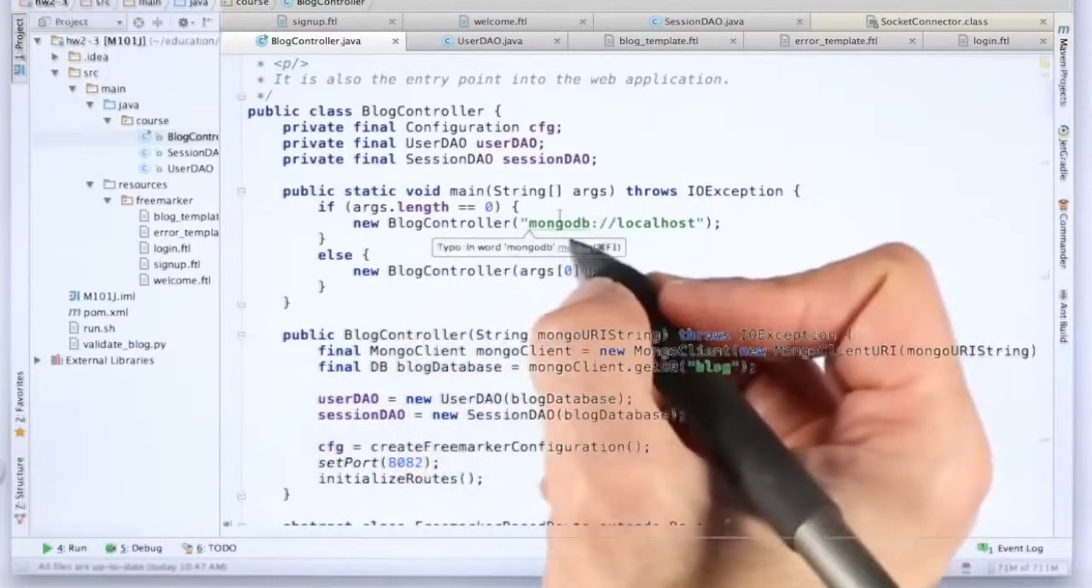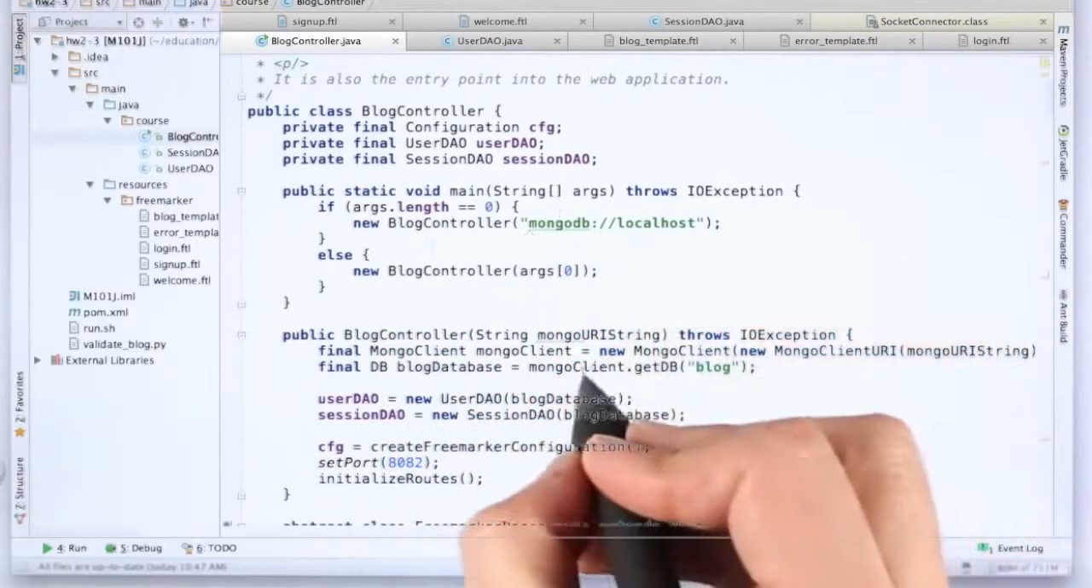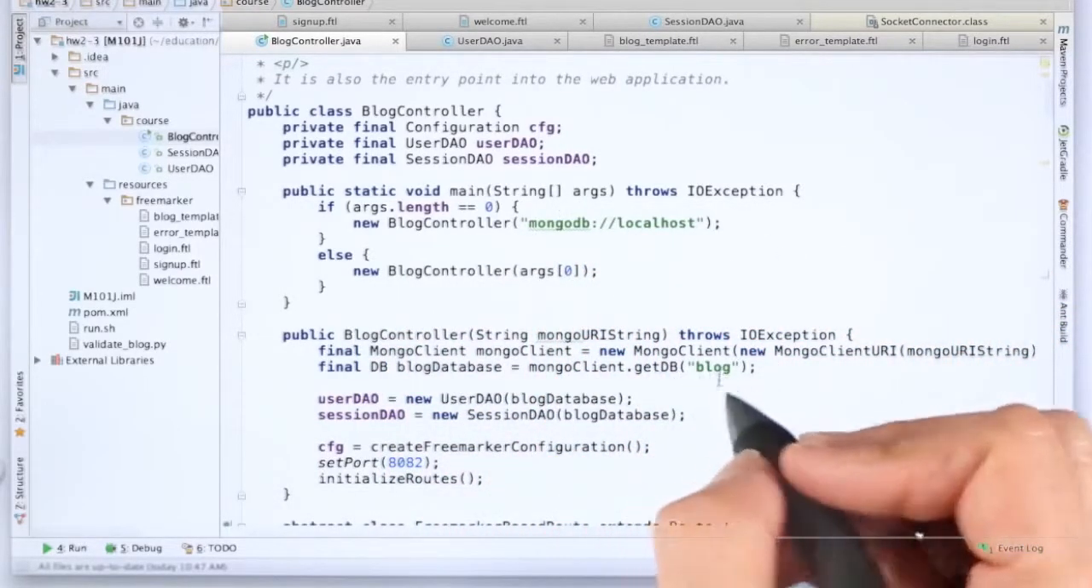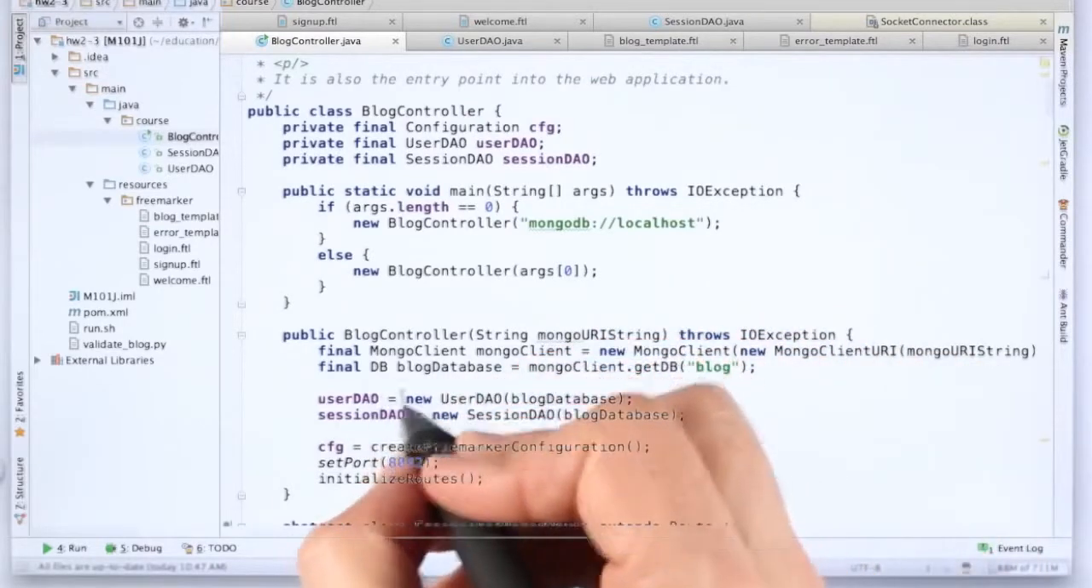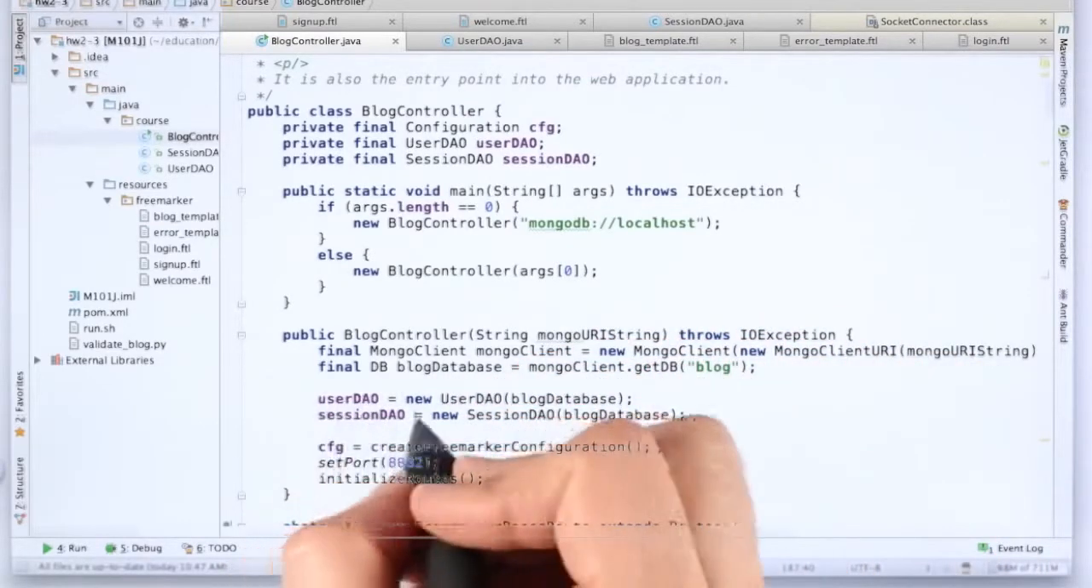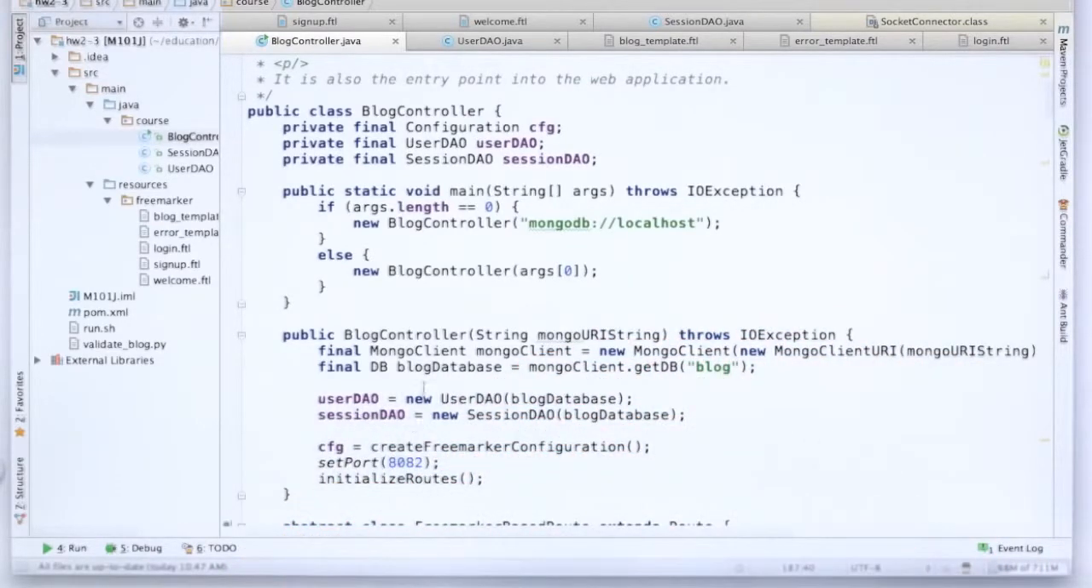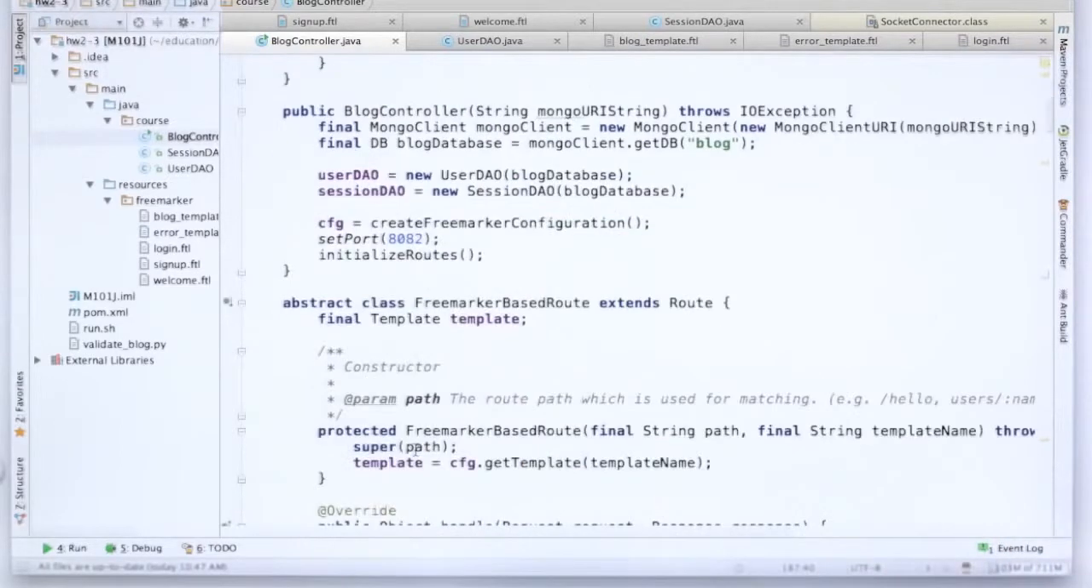Here's the blog controller right here. And you can see it calls Mongo client and gets DB blog. Creates the two other data access objects, the user and session data access objects. Also sets our port up to be 8082.